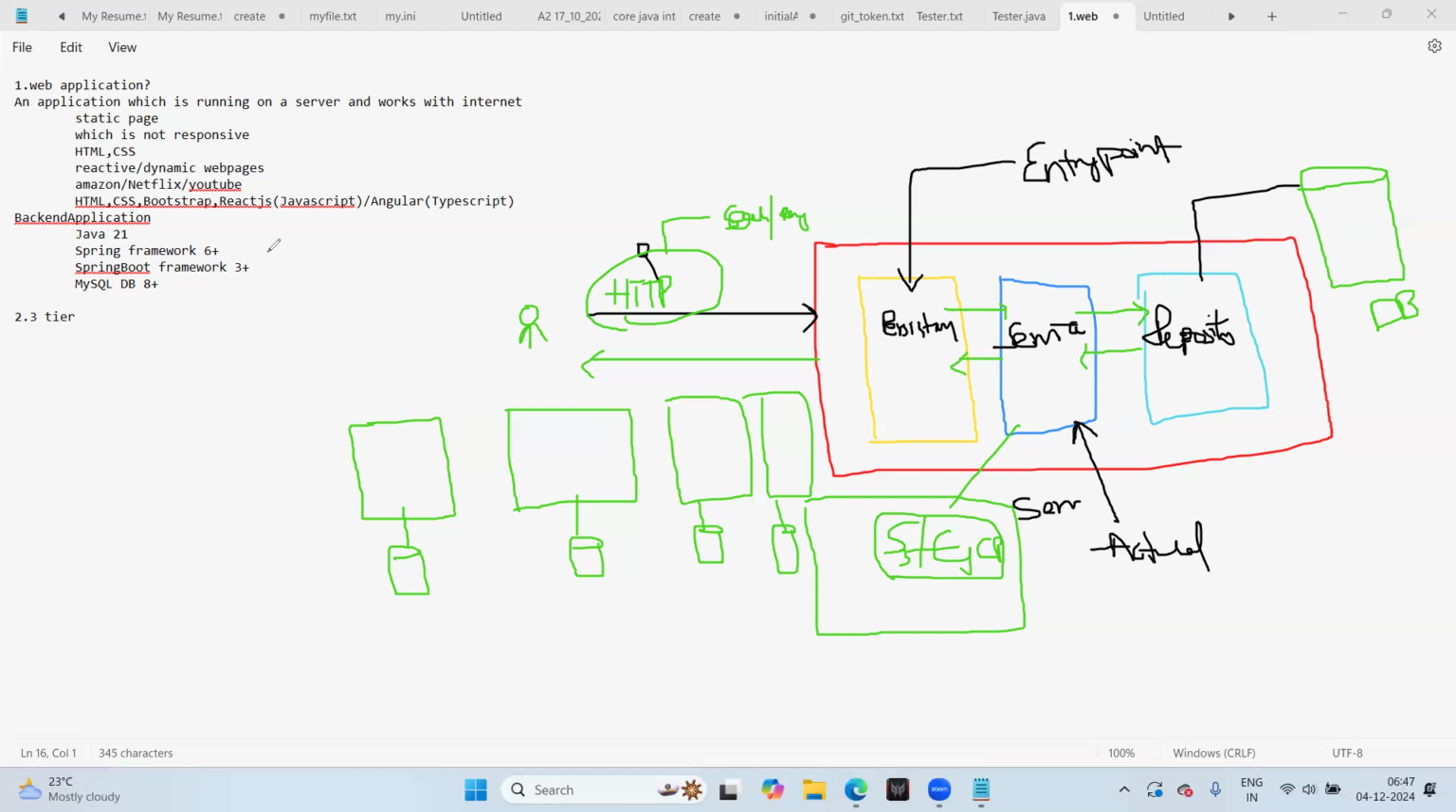I agree with you. Okay, moving forward, let's go with this. In this three-tier application, as discussed, we will have three layers.